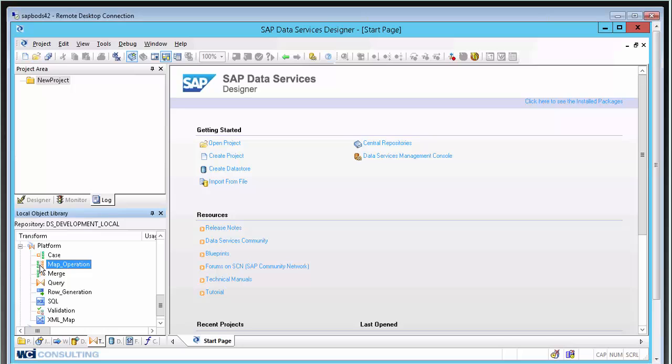You also have your merge, which works like a union in terms of database. It allows you to take multiple result sets and append them to the bottom of each other. You have your query transform, which does your business logic, period: your if statements, your group bys, your order bys, your mappings from source to target.